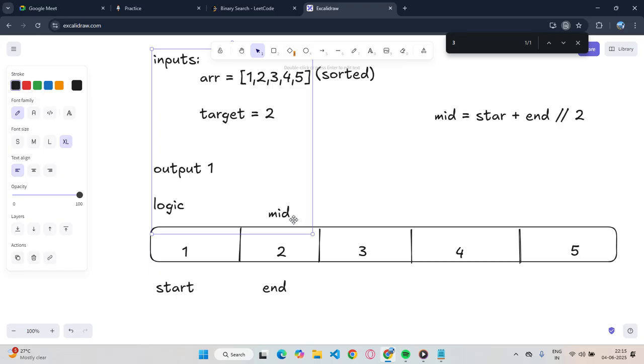Let's say it's a different case from now. Let's rewind a little bit from the start. Let's say my ending value is 4. If it is 4, then we'll do the same thing. We'll check if the mid value is less, that is, if the target value is less than the mid value. It is not less.